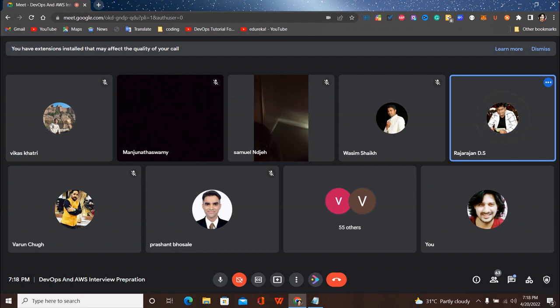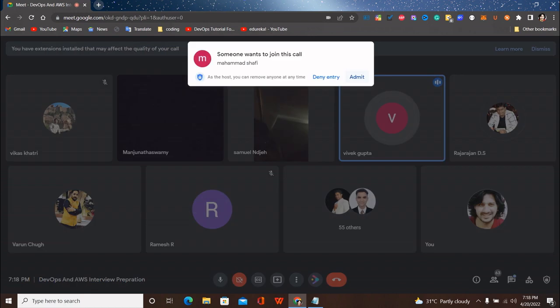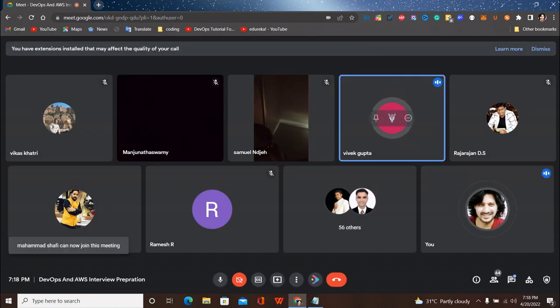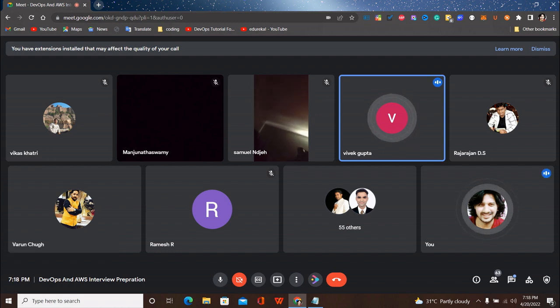Sure, Ram. What I can suggest is we can also create a Git repository, and whatever practice everybody is doing, they can push to the Git, so everybody is aware of what practice they are doing. That will also help everybody.